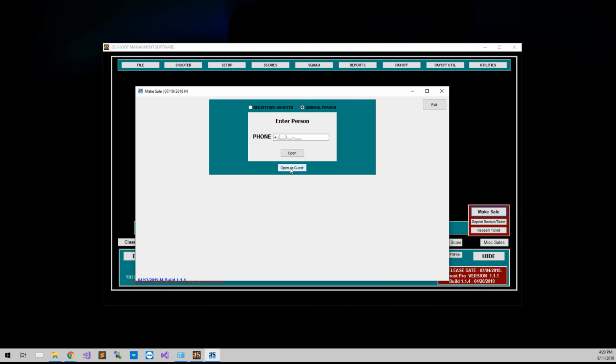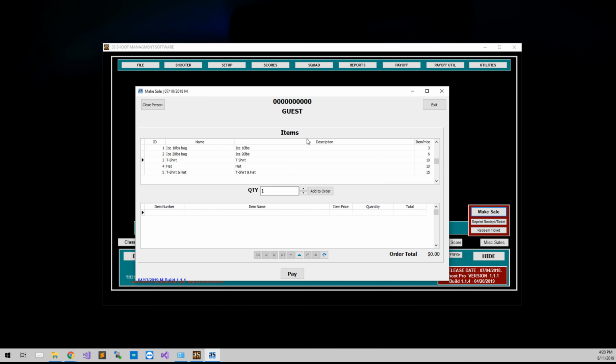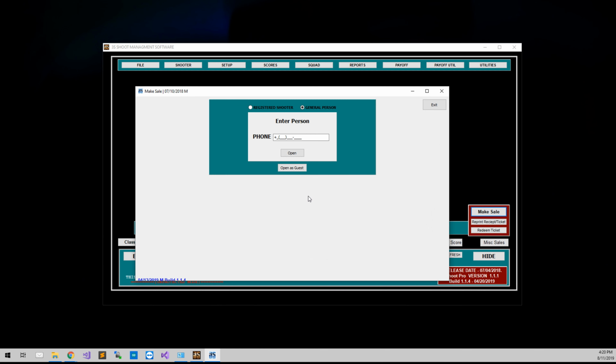And let's say that you're not worried about knowing who purchased what. You can just say Open as Guest, and now I can say that this guest is going to purchase a 20-pound bag of ice and a hat. So that comes out to a grand total of $16. I can select Pay. I'm going to print out the receipt, and now that order has been tracked.